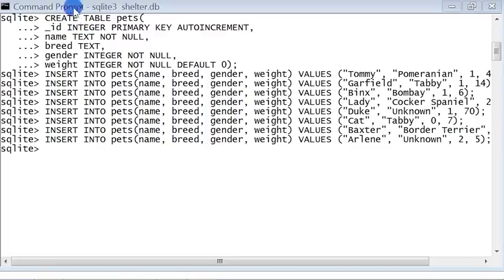Alright, so here I am in the command prompt in the SQLite 3 program inside my shelter database. Now using this create statement, I've created a new pets table with a couple constraints on different columns. In order to follow along, I suggest taking a look at the insert statements that I've linked down below in the instructor's notes. They match the ones that I've inserted here. And so I've created new data inside this pets table.